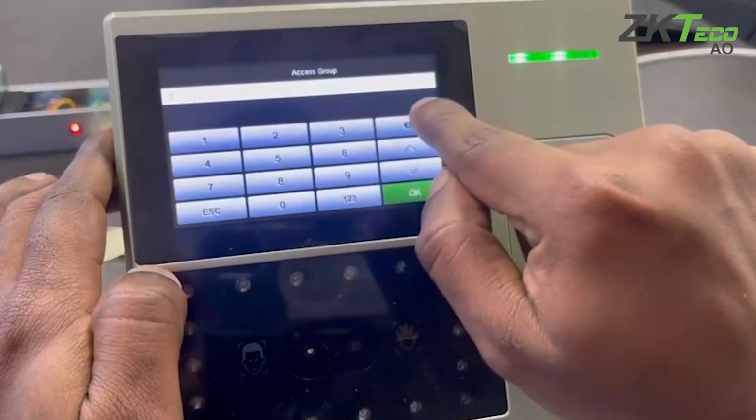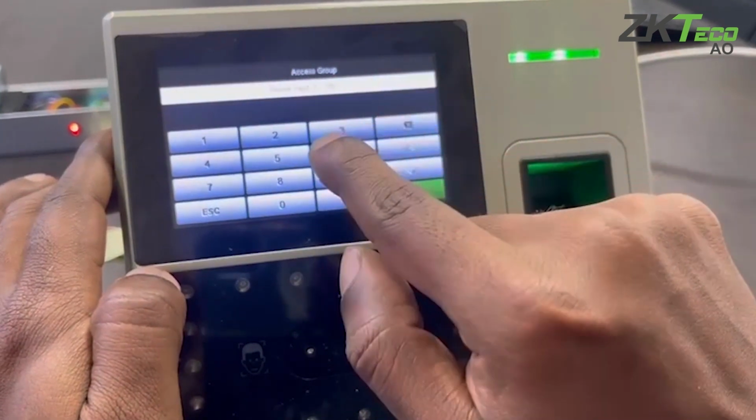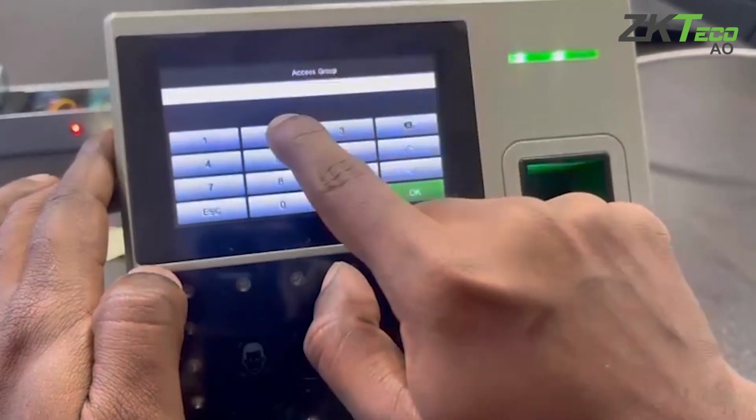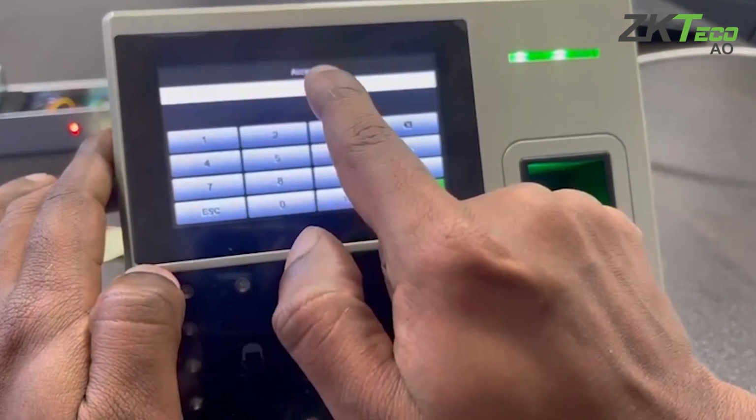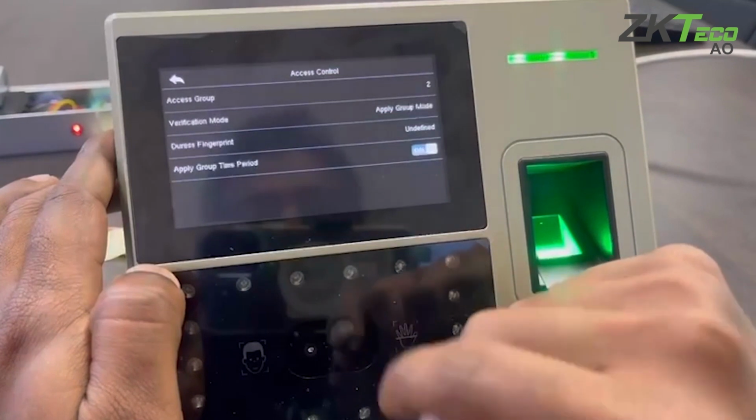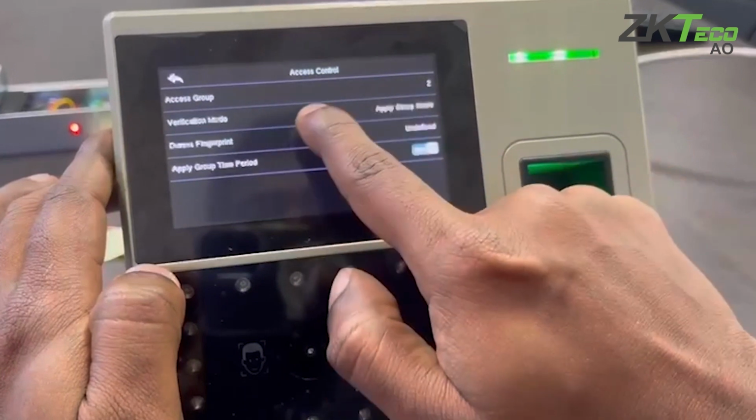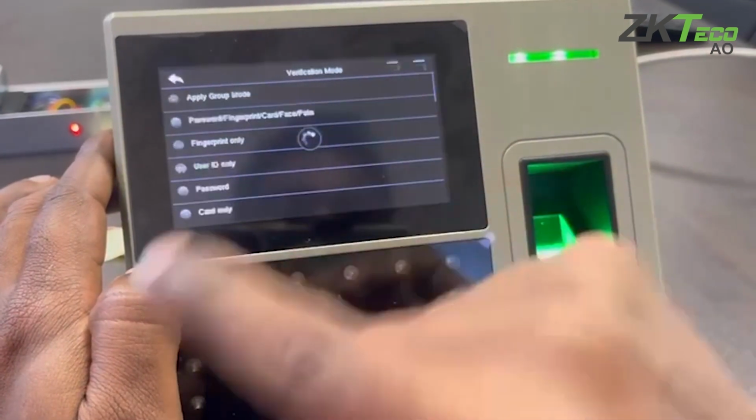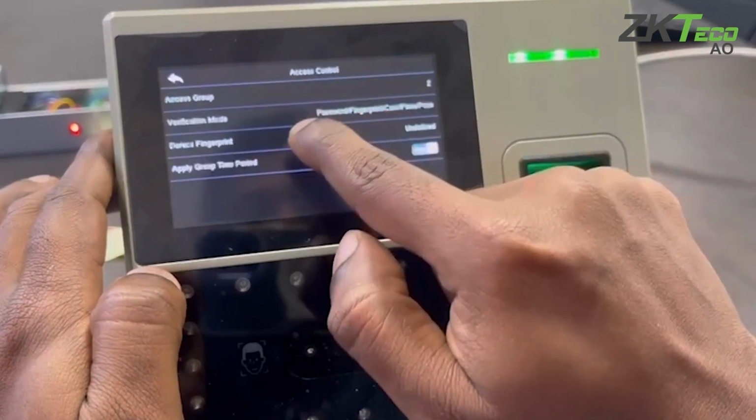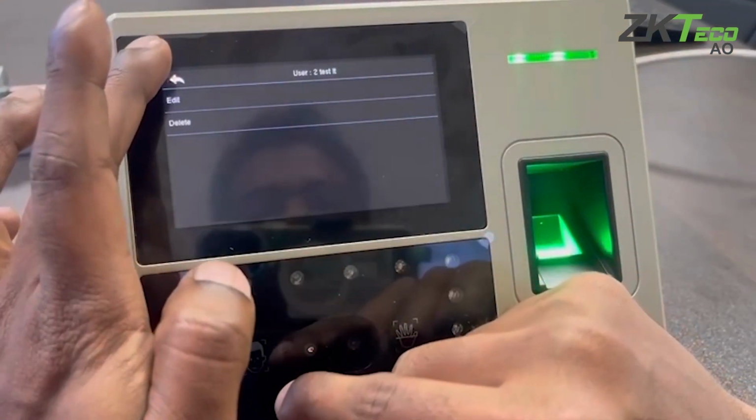If you mention 3, it says no enroll data because I never created access group 3. I created only 2. So right now we have only access group 1 and 2. I created 2, so I can give the number 2 over here. Once done, we can select the verification mode, which verification mode they can use. I use password, fingerprint, card, face, palm. So I can select this, so he can access with anything. Once done, you can go back.